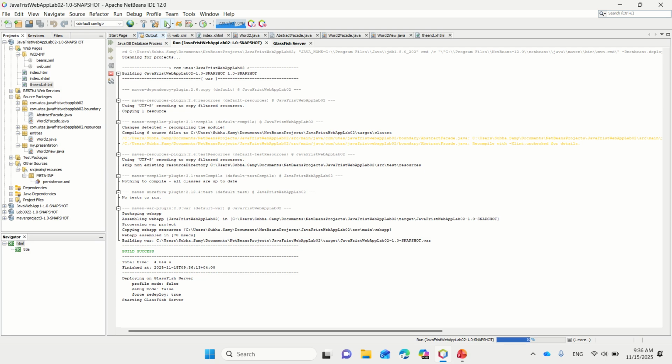Everything is fine as of now. Here force redeploy is true. When the build succeeds, after that force redeploy is equal to true, which means your GlassFish server is starting. So now only 50% of the application has been run. Let's wait. Okay, now the GlassFish server is running.